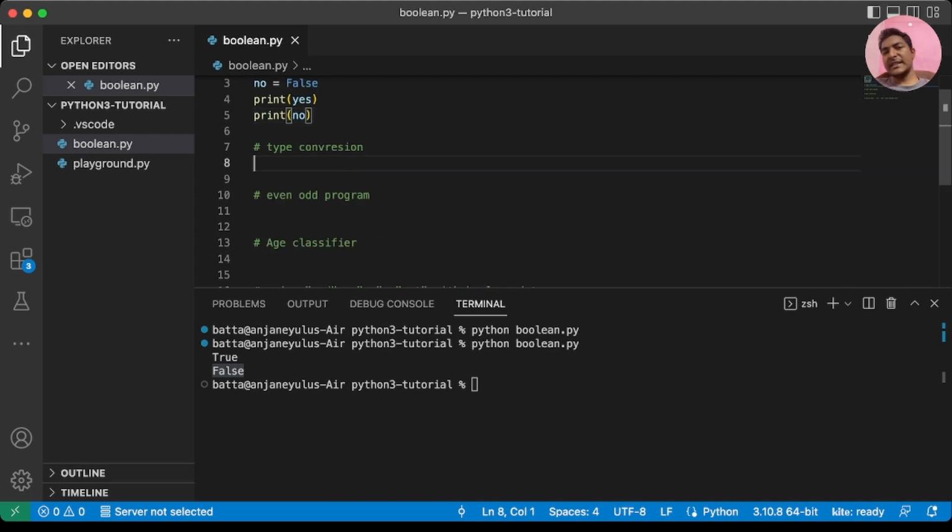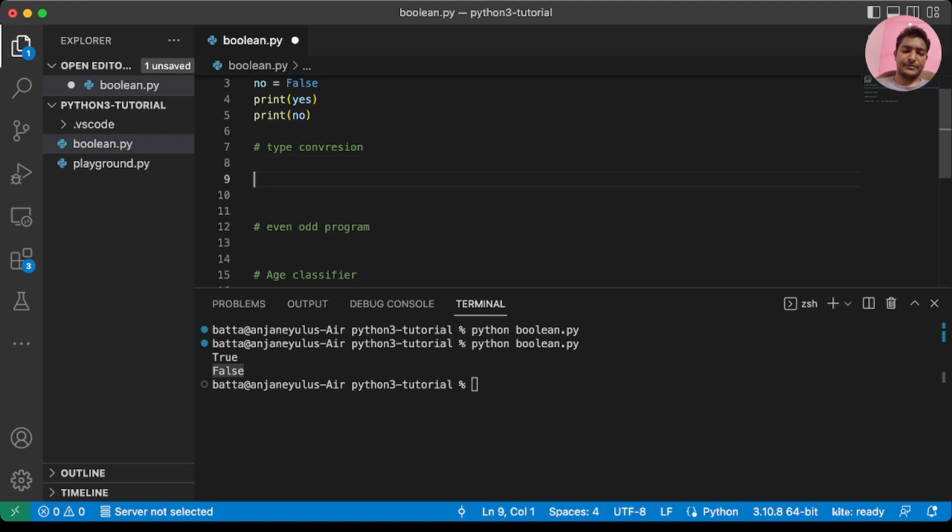And we can convert different Python types into the Boolean data type. Let's take empty strings.